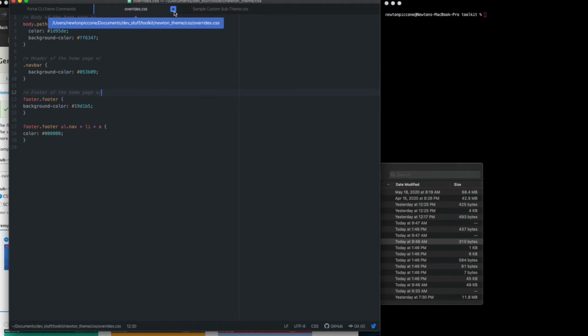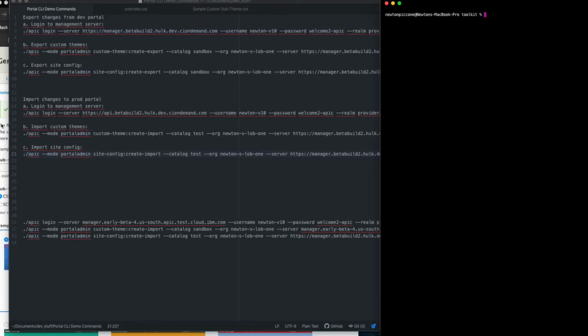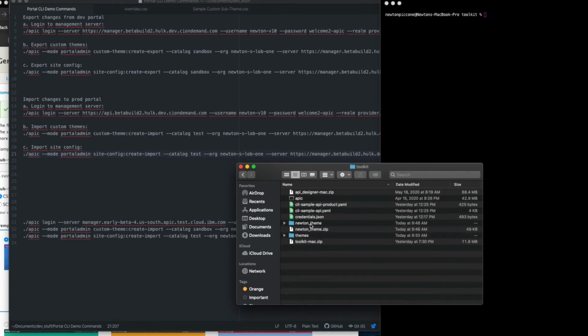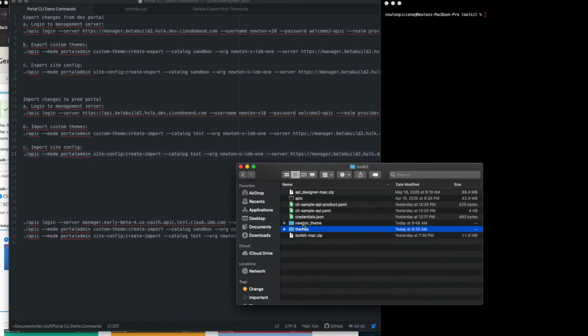So now that that file is saved, we will come back to my file here, and what we need to do now is re-zip. So I'm going to delete this zip file, move that to the trash, and then I'm going to re-zip this Newton theme folder so I can re-upload it into my portal. So I'll compress that. Now I have a new zip file there.